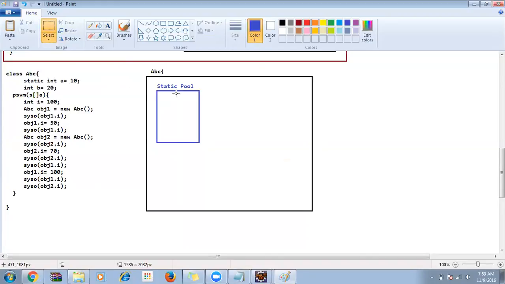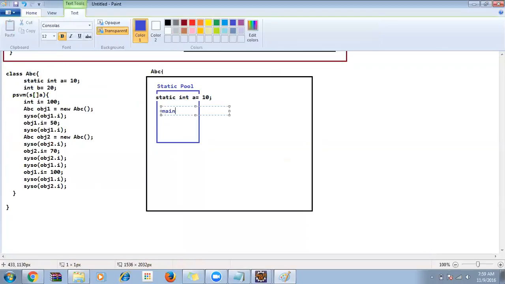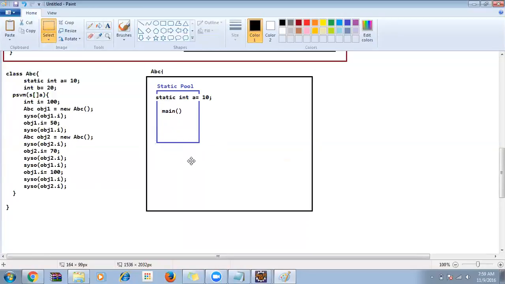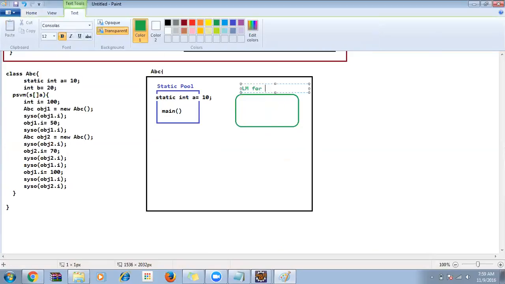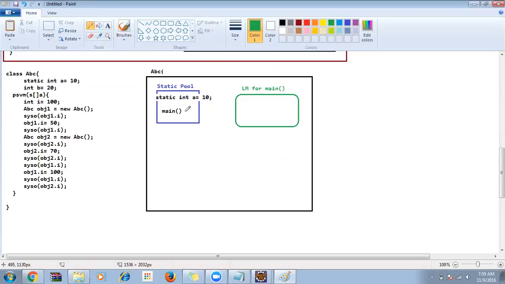So now, how will all the static members be loaded? What are the static members we have? One is static int is equal to 10, then my main function. These are the two things. Then after that, my main function starts to execute. So a local memory for the main will be created. Local memory for the main has been created from the static pool over here.